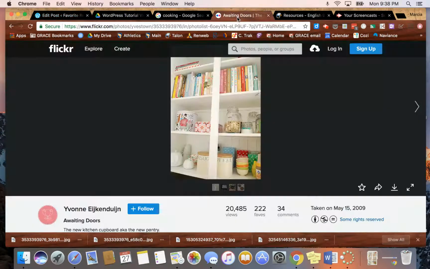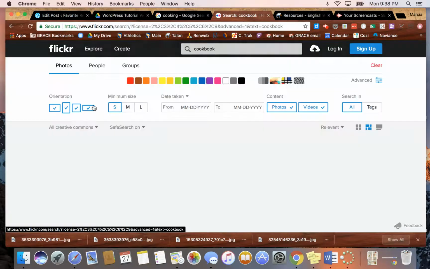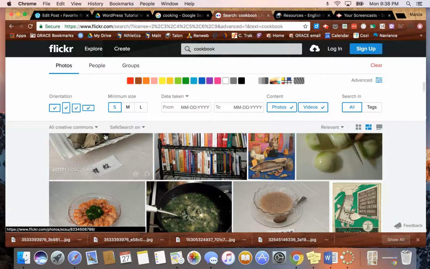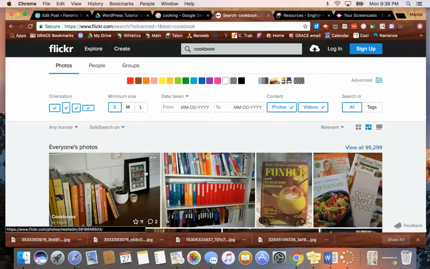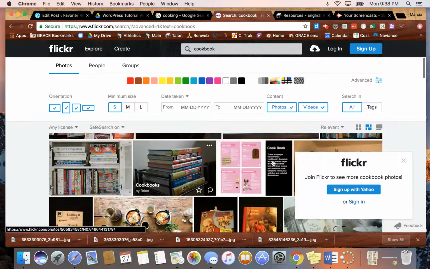I was over here on Flickr looking at images. I'm going to go back to my search so you can see where I was searching. And I had specifically selected in Flickr that I wanted to use all Creative Commons. Flickr hosts images, many that are subject to copyright, and so you can't use them.